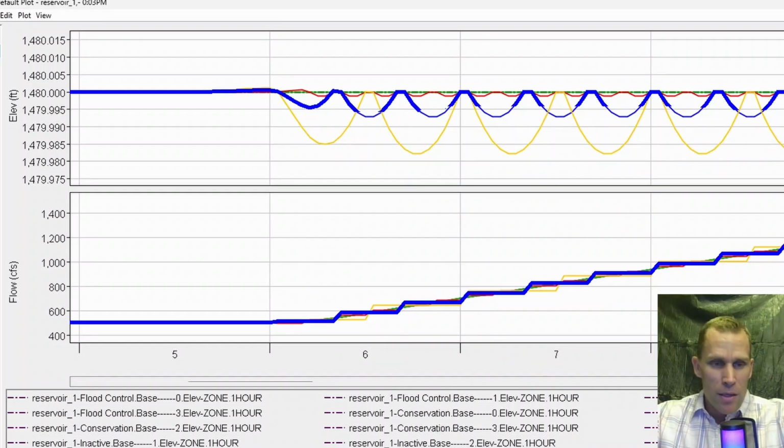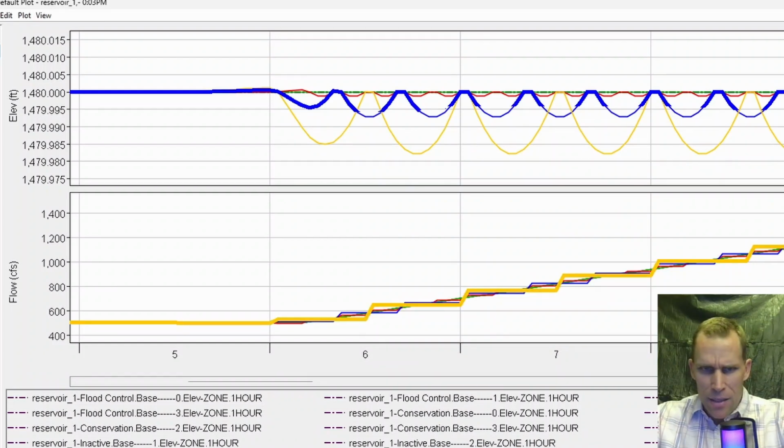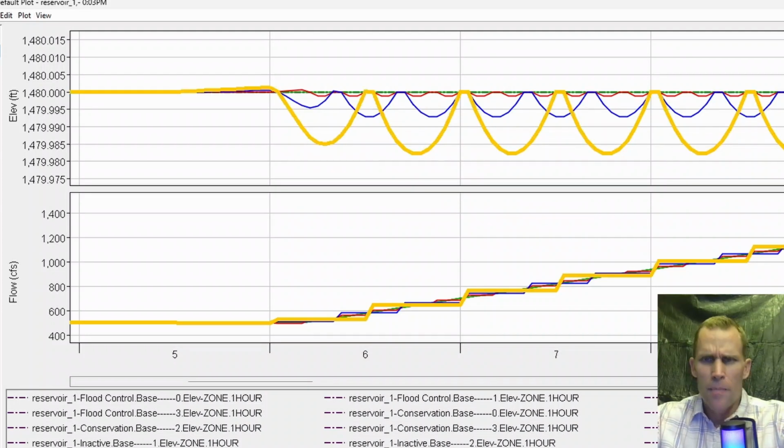and even 12 hours. Let me go ahead and highlight that. So that's the yellow on the bottom. 12 hours, of course, would be twice a day. And then here it is on the top. So it's only dipping down to 0.015 or 0.02 feet off of the guide curve elevation. So for the most part, negligible. And as you can see, it's also adjusting its release every 12 hours or twice a day.